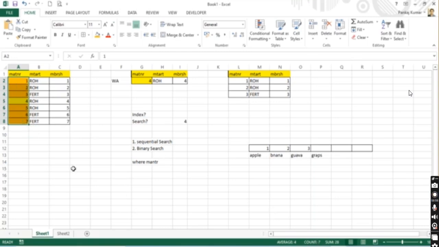If it is odd, it will just give 7 plus 1, and it will divide by 2, and that's how it will get the middle index. So the total is 7 records. If it is an odd number, it will just add 1 and divide by 2, so that it will get the middle record.